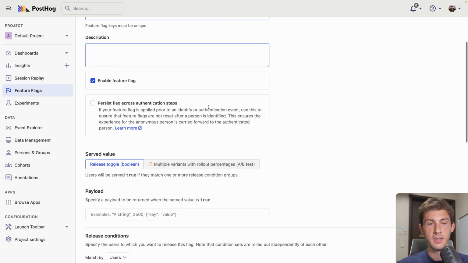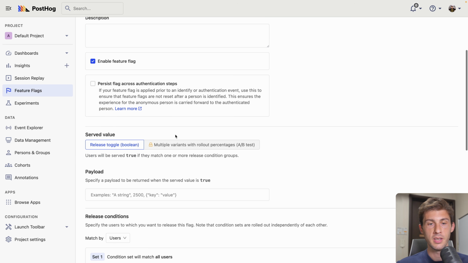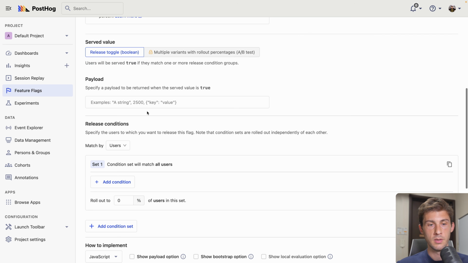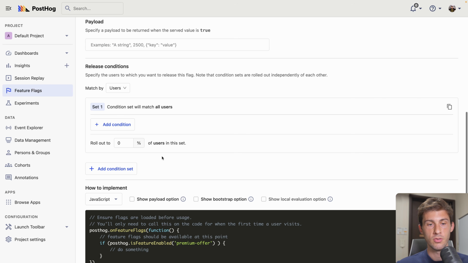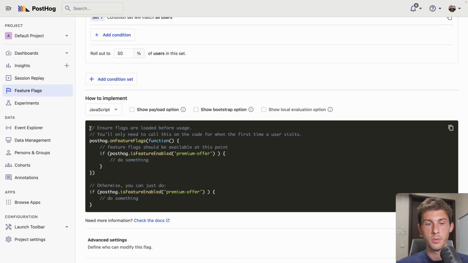Description, we don't need it. Enable feature flag. This, okay. We don't need anything special. By default, it's applied to all users, but we can decide to roll out to only 50% of our users. It will be randomized. And based on that, we will be able to analyze if it has a nice or bad impact on our users. So we have the code we can copy. To be sure, we have the feature flag.